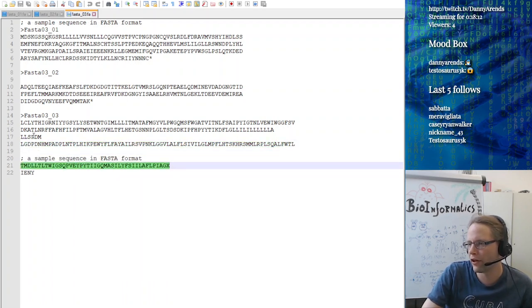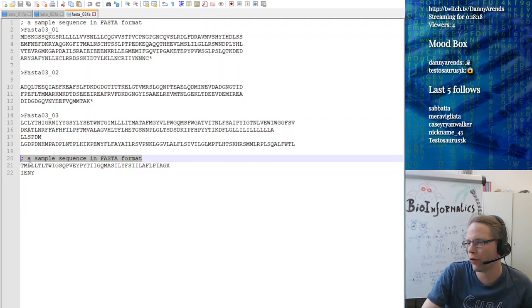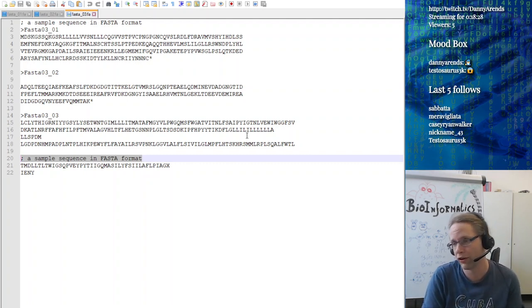Because it has a name, then you have the sequence, which is perfectly fine. And then this is just a comment, so this whole line is ignored. So if you ignore this line, then there's just two enters, but you can add enters in the FASTA sequence without it being an issue. So I think this one is perfectly fine as well. I don't see anything really wrong with this one.